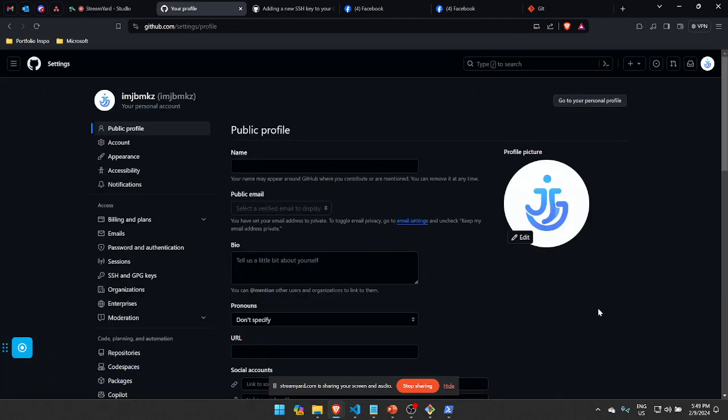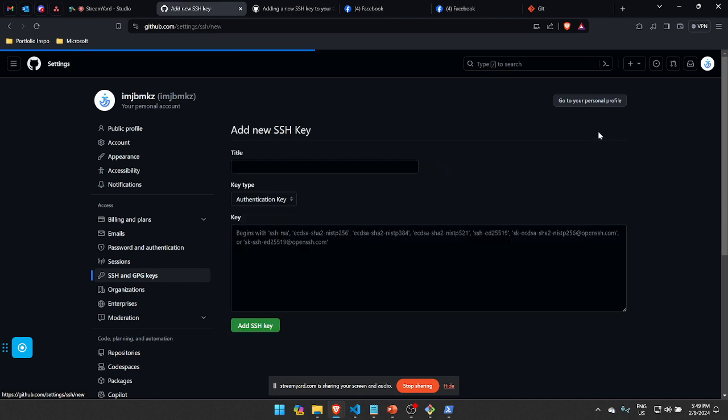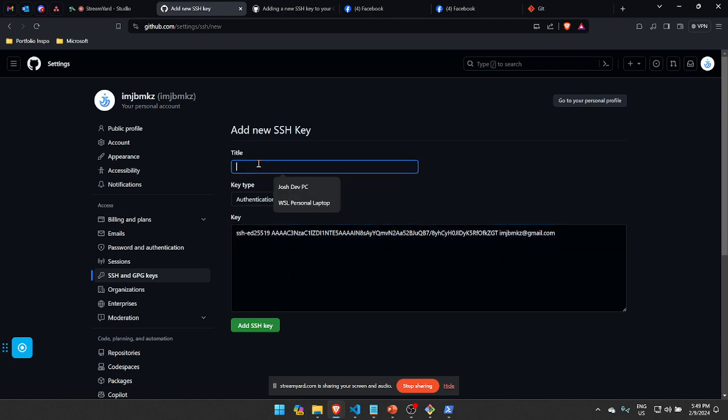Ayan. On the left side, just look for SSH and GPG keys. At dito tayo sa SSH keys. Ayan. Mag-a-add lang tayo ng bago. So, click lang natin itong new SSH key. Here, I'll paste this. Tapos, sa title, let's call this Josh Dev PC na lang para mabilis.